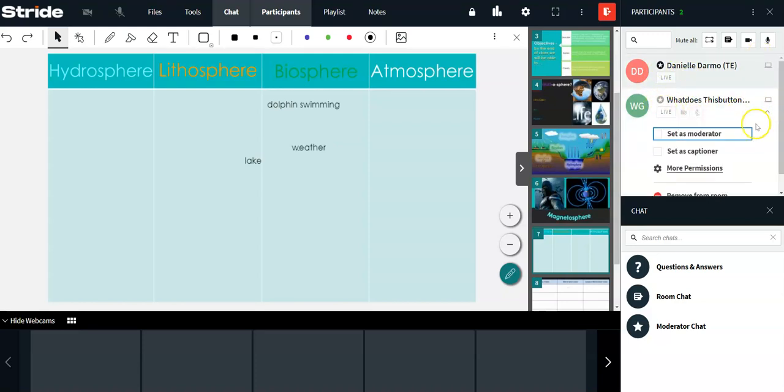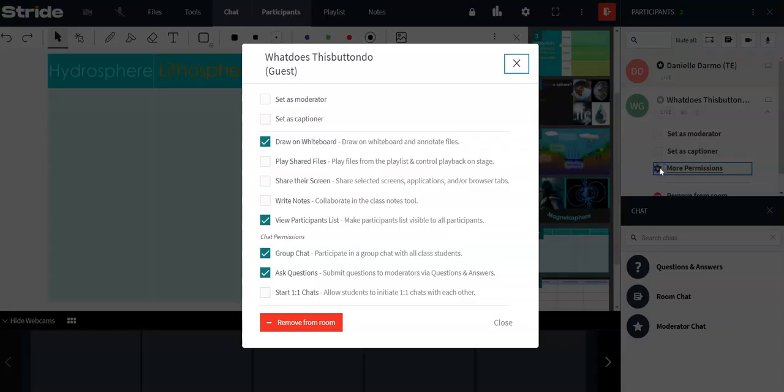I now have choices that I can set them as moderator, set as captioner. I can also click more permissions, and I can allow them to draw on the whiteboard, write notes, share their screen, all that good stuff. I can change the chat permissions just for the student individually or remove them from the room.